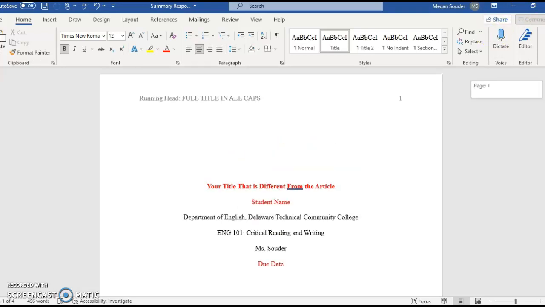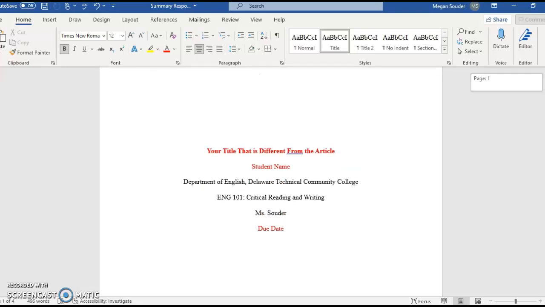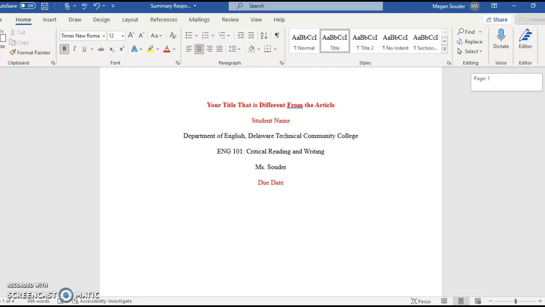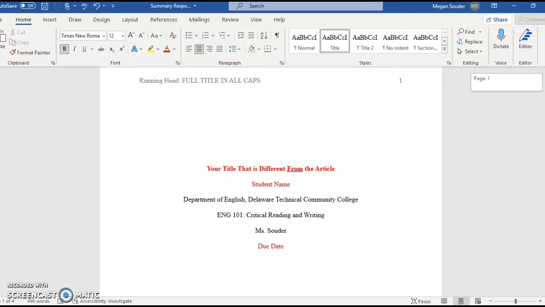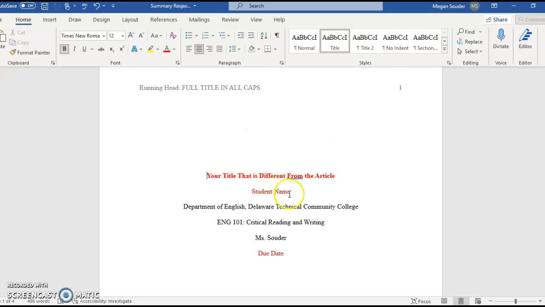All right, so that is the title page running head and title information. That's all that needs to be here. And if you're downloading this template to work on it, all you have to do is fill in the blanks up here with the full title, right where it's in red, and then change that to black ink, and then you'll be good.